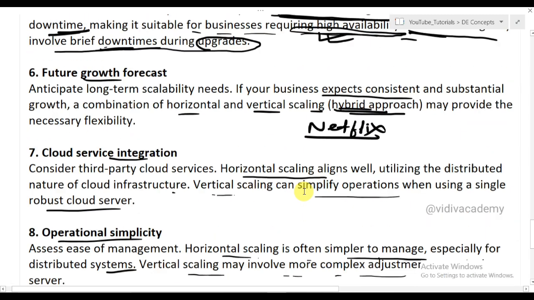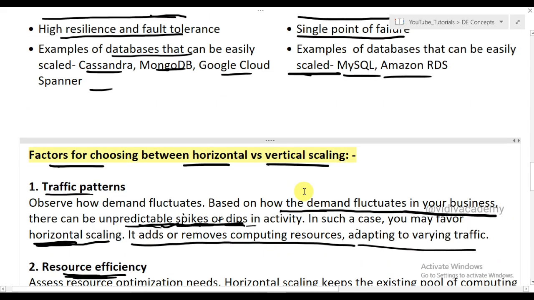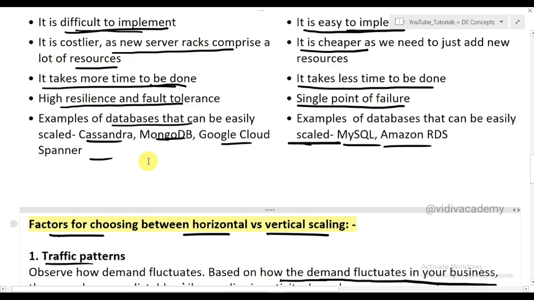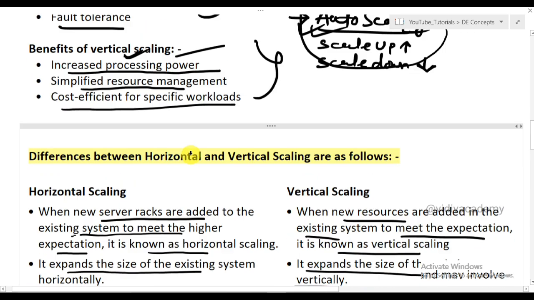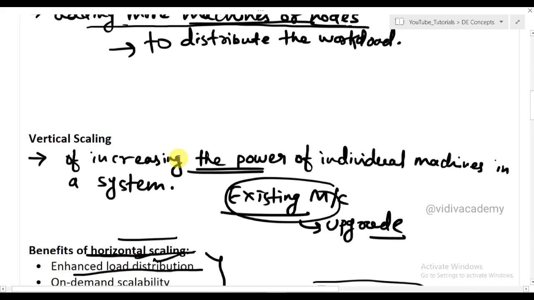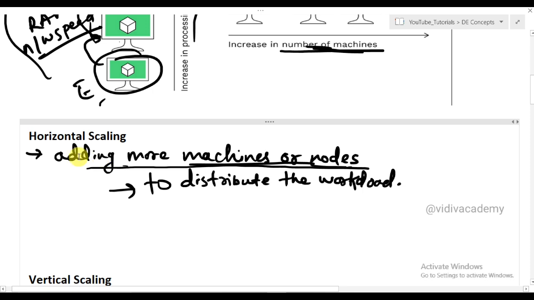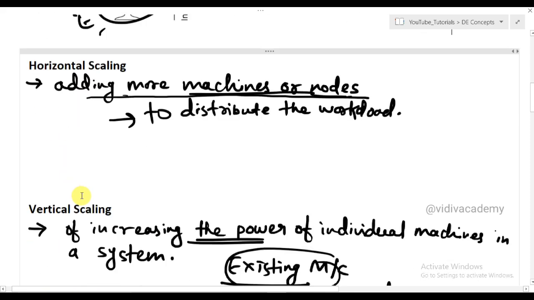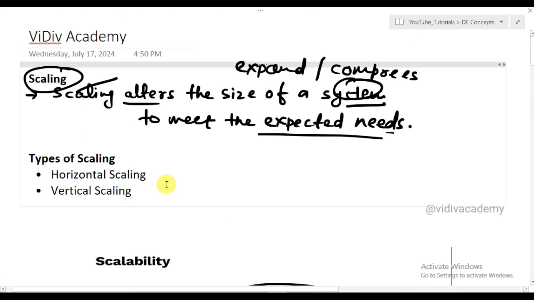So I hope this is clear. I have discussed everything: the factors for choosing between horizontal and vertical scaling, and the differences between horizontal and vertical scaling. You can also go for auto scaling. You can go for hybrid as well, which is a combination of horizontal and vertical. So it totally depends on you guys. You just learned what is horizontal scaling, what is vertical scaling and all. I hope this is clear.